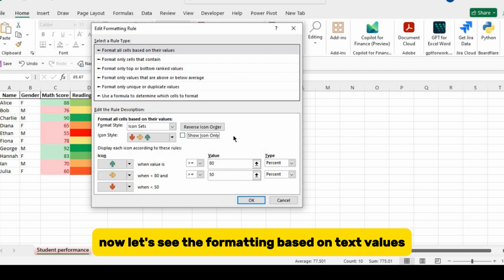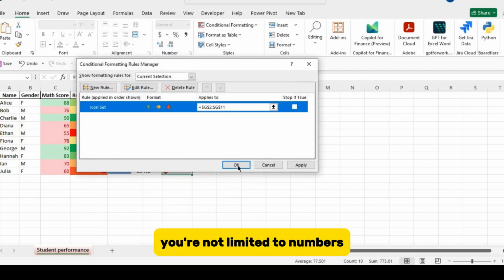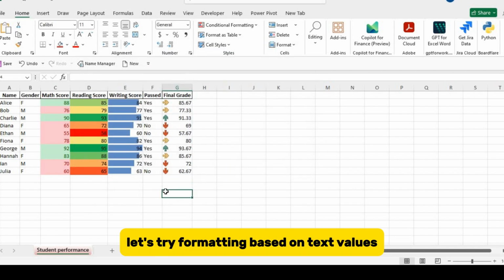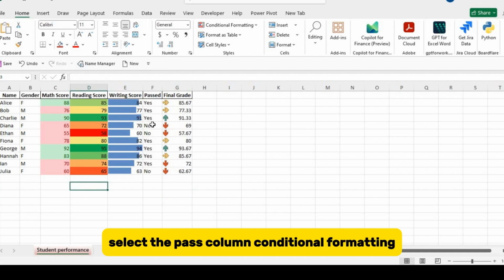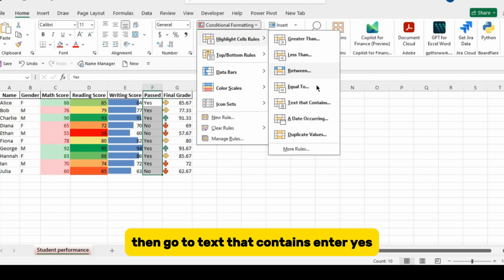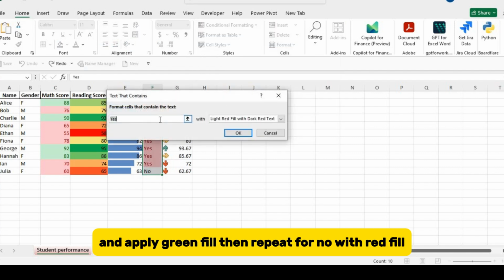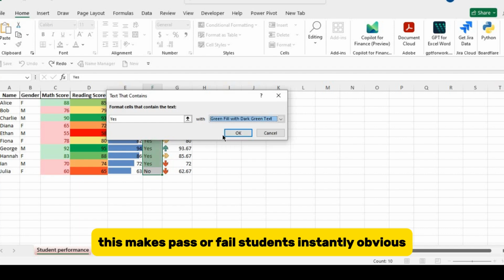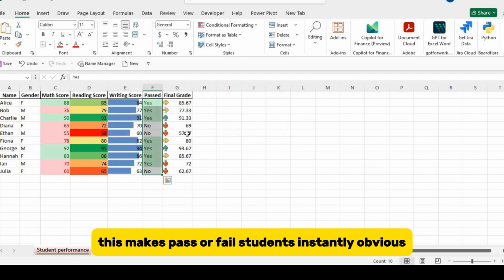Now let's see formatting based on text values. You're not limited to numbers. Let's try formatting based on text values. Select the Pass column. Conditional Formatting, then go to Highlight Cell Rules, then Text that Contains. Enter Yes and apply green fill. Then repeat for No with red fill. This makes pass or fail students instantly obvious.